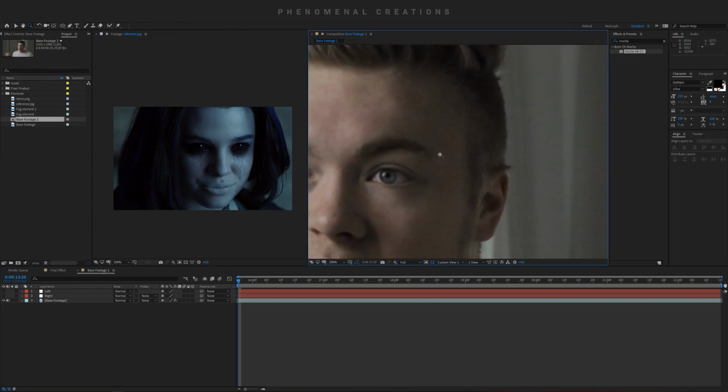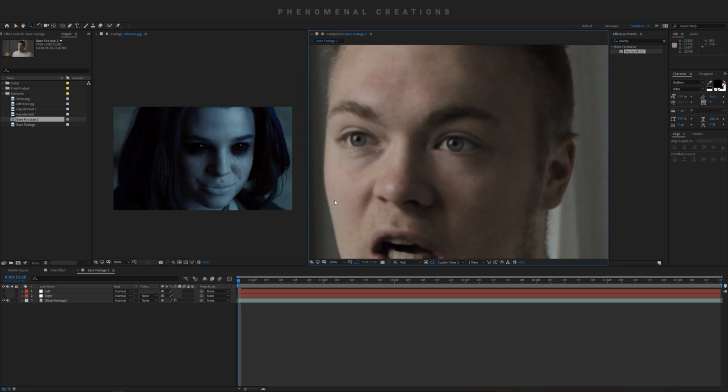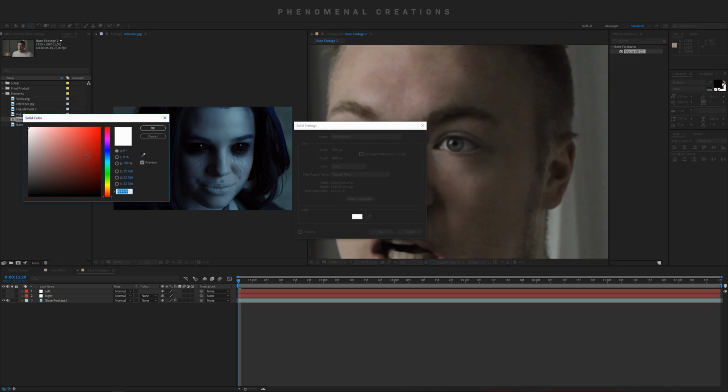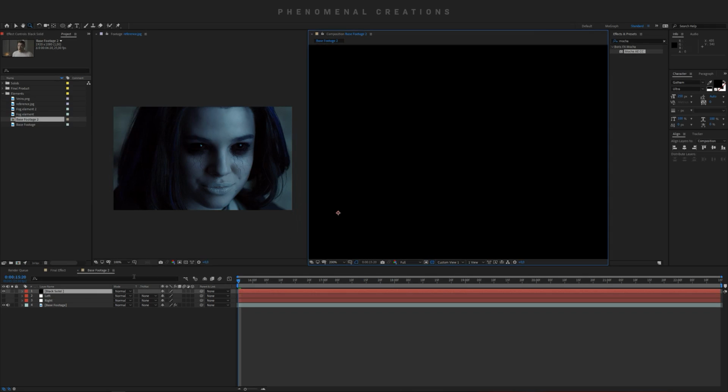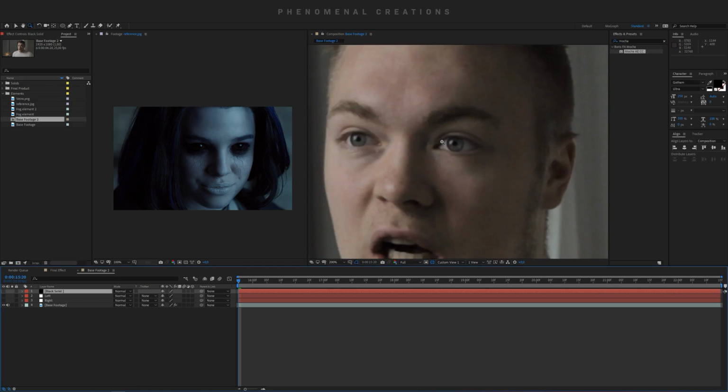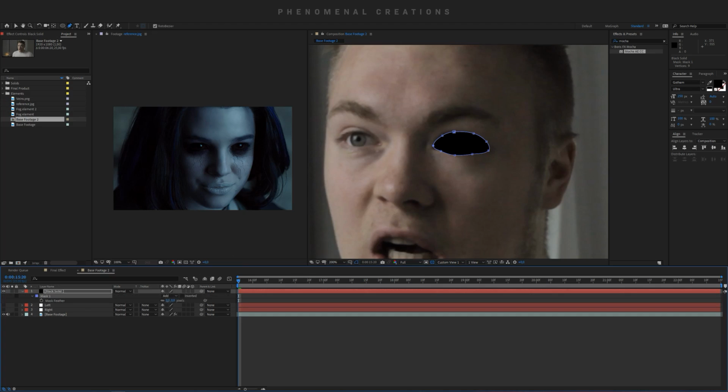Let's zoom into one of our eyes here. Let's create a new solid, Control Y. Let's make it black. Let's call this black solid, pretty good. Let's turn it off. Let's hit the pen tool and draw a pretty rough mask around our eyelid, or our eye here. Let's turn it back on. Let's hit F for some feathering. Let's smooth this out just a touch.